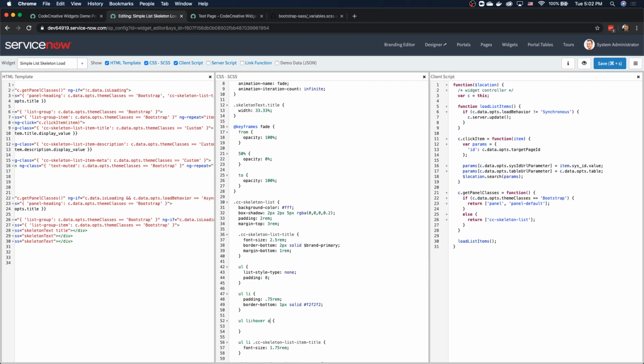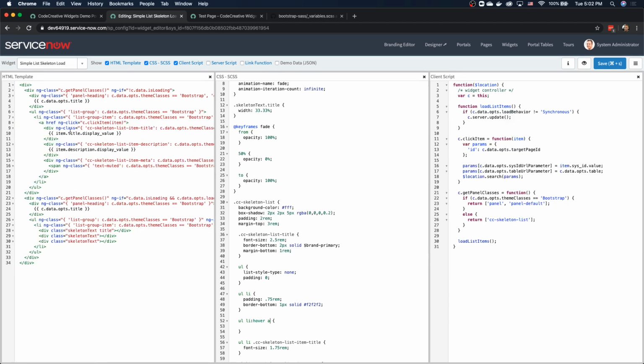So for example, I could turn around and say li hover A. Or let's say that I wanted to target the title. I could grab this class here, and basically anytime I hovered on the li element, it would change the properties of the title that is a child of the hover element. So don't feel like you have to stick these pseudo selectors at the end. They're very versatile. You can use them anywhere in your CSS selector.